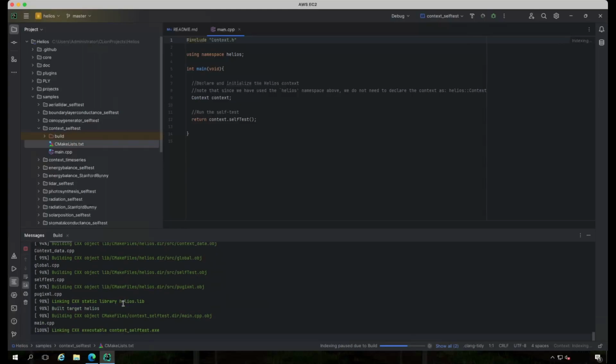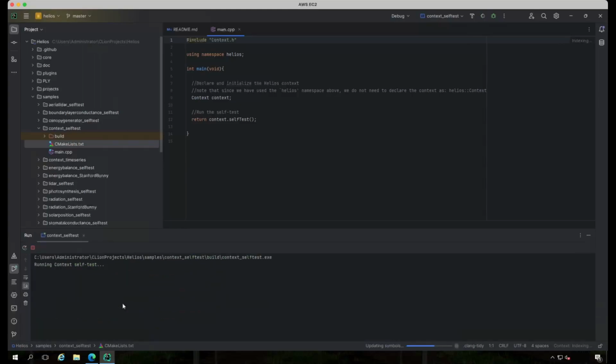And once it gets to 100% and successfully built, you'll notice that it automatically brought us over to this run tab and gives us the output of the run. So this is the output from that particular run. And then if it says process finished with exit code 0, that means it ran successfully. If it has some exit code other than 0, that means that it did not run successfully.